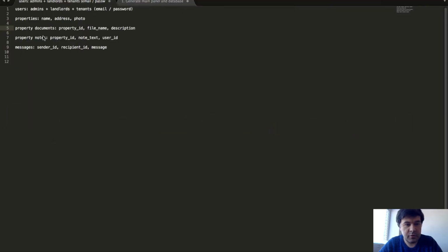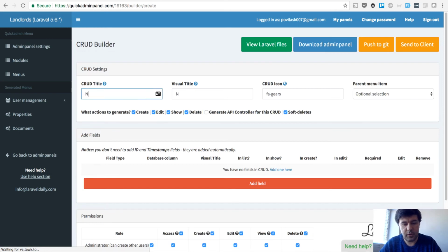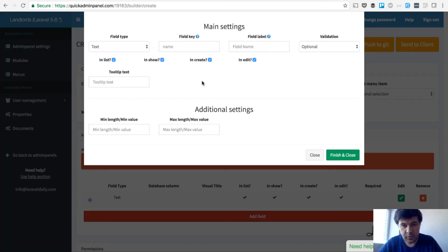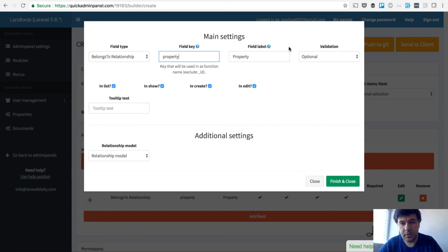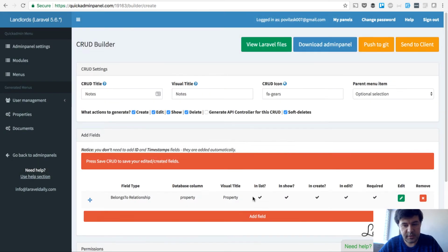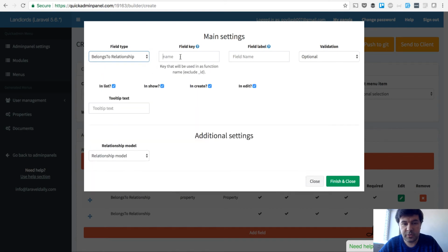Then what else we have? Notes, right? So create CRUD menu item called notes. Notes, parent menu item no. And we have belongs to relationship to the same property. That's required. Property, that's it. And then who will actually upload that note, which is again belongs to relationship to user.